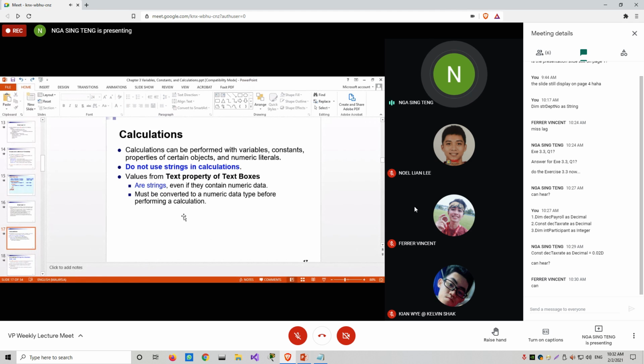So when you create a form, you ask the user to key in maybe 2 numbers into the 2 text boxes that you have created in the form. Then the numbers keyed in by the user in the text box are actually strings. Let's say integer, you have to convert it to numeric data. Convert it first, then only you can do the calculations.